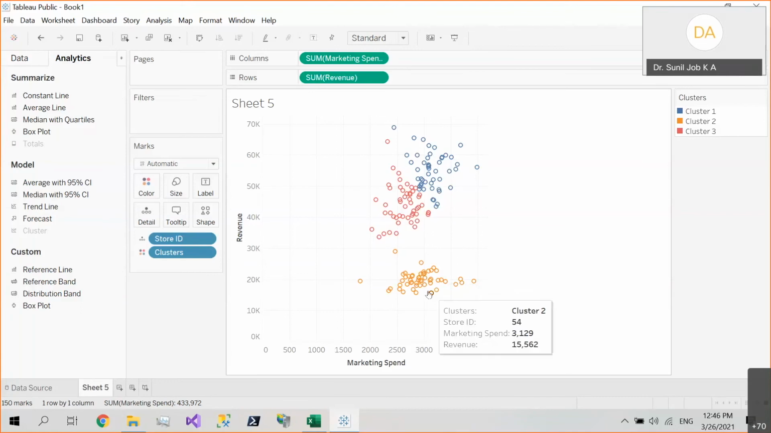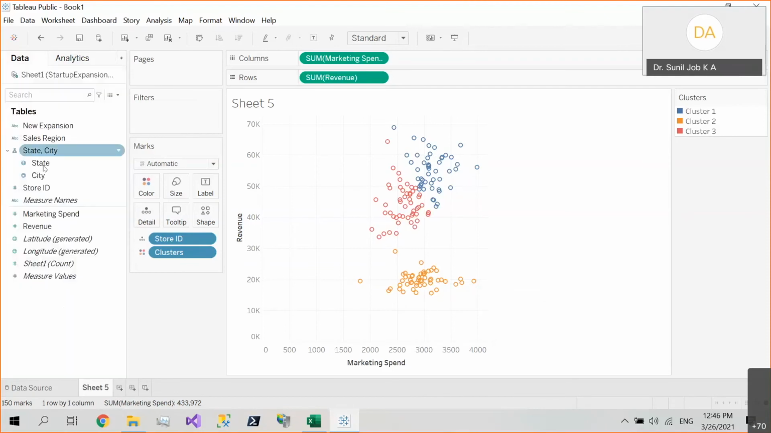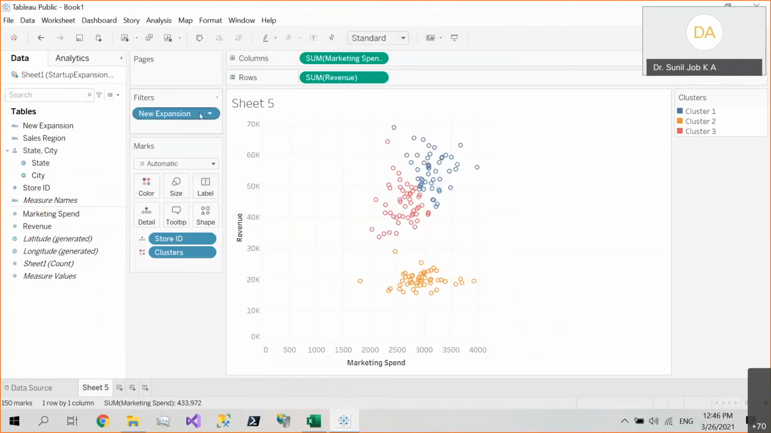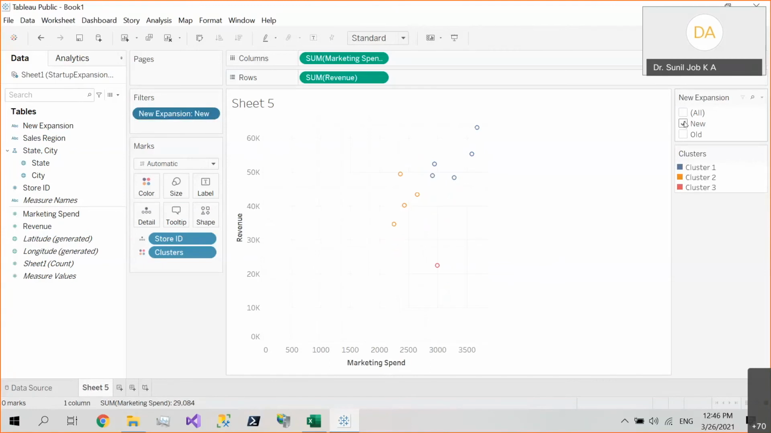So here we could identify, and if you want to find the status of the new stores, the new expansion. What is the status of the new expansion? Because here, out of 150 stores, about 140 stores are older stores, and 10 stores are new expansions. So let me put it into the filter, and take that filter to see here the new expansions. In the new expansion category, these 10 stores are available.